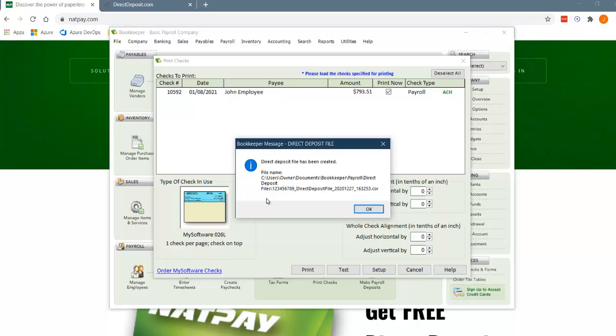There is, in your My Documents section, there's a Bookkeeper folder. Within there, there's a payroll folder and a direct deposits folder within that. So you'll see Bookkeeper, payroll, direct deposit files, and then this is the name of the file. So it's going to have your account number, direct deposit file, and this will be a date and time stamp of when this file was created.